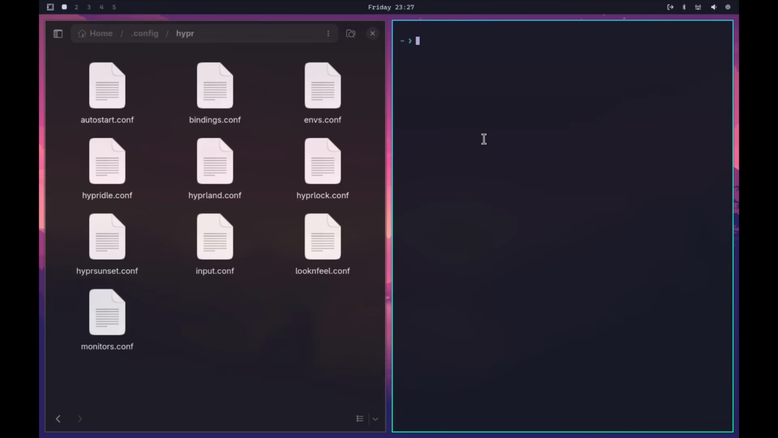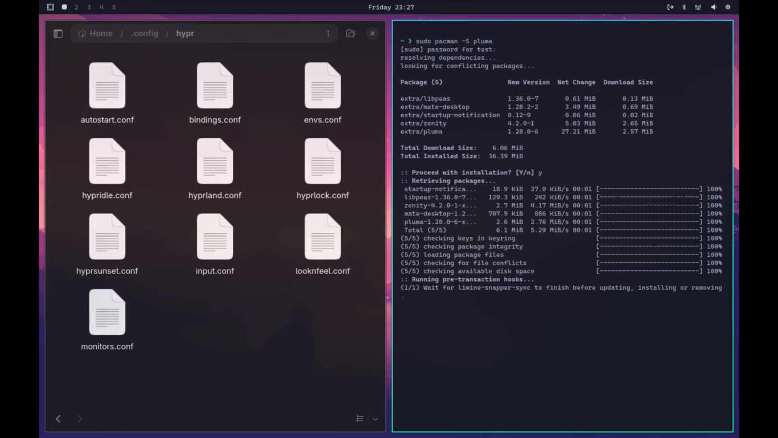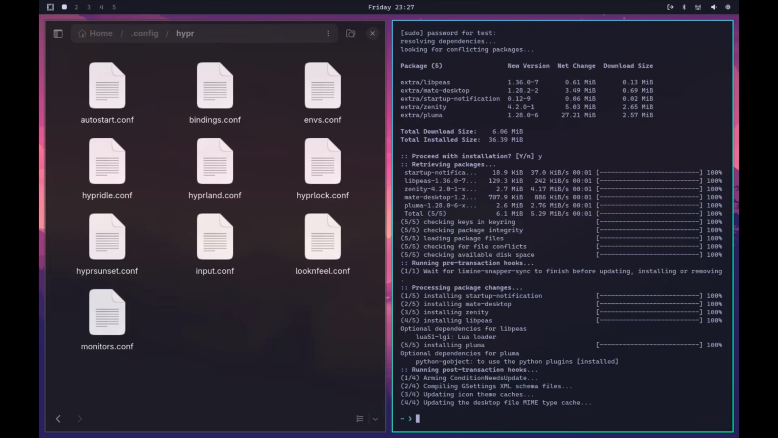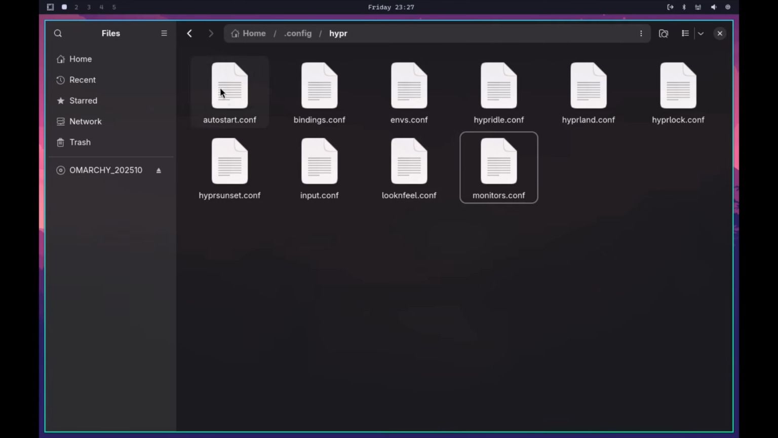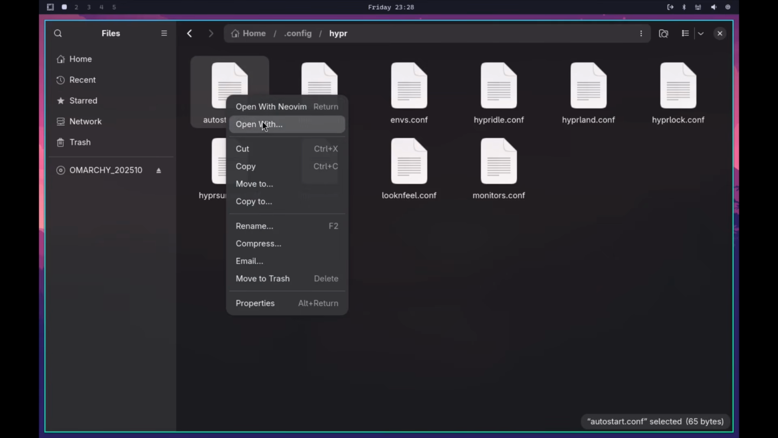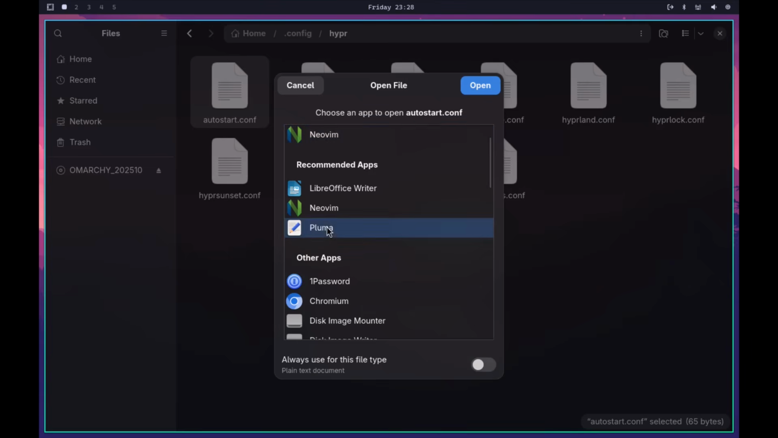All right. Sudo pacman -S, and I'm just gonna do Pluma. Give it your complicated password. Go for the install. Shouldn't be that long. All right, and that's done. I'll close this, or maybe I'll just type exit. All right. So autostart.conf. I'm going to open with Pluma. There you go.